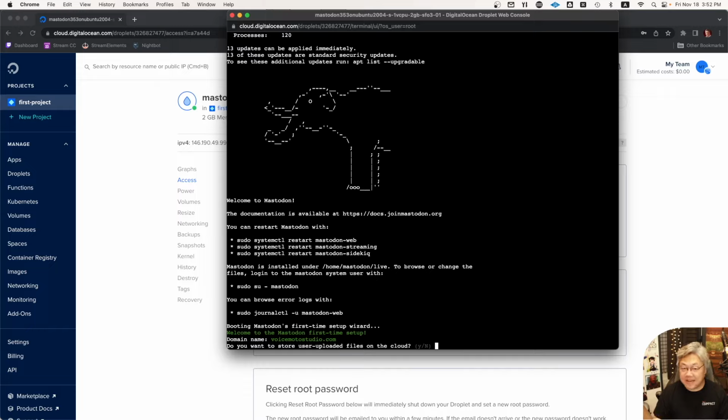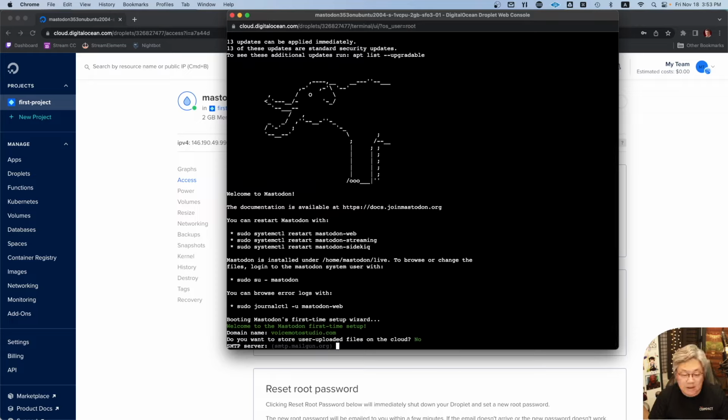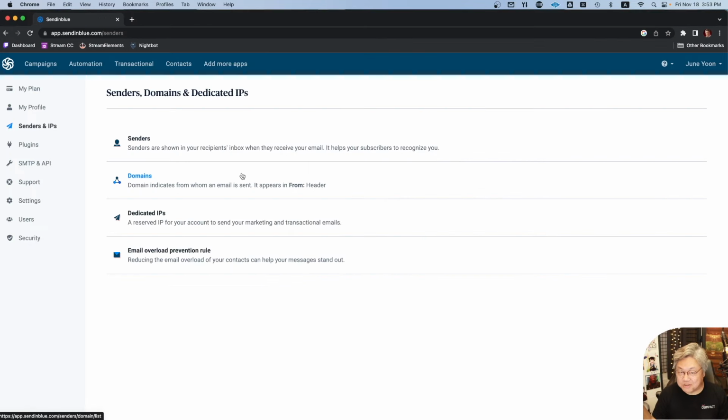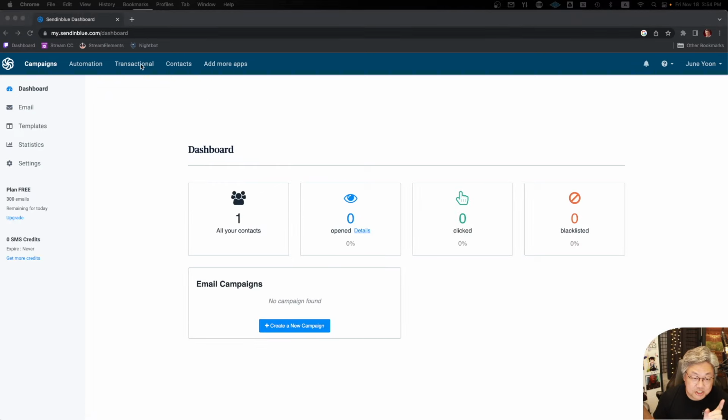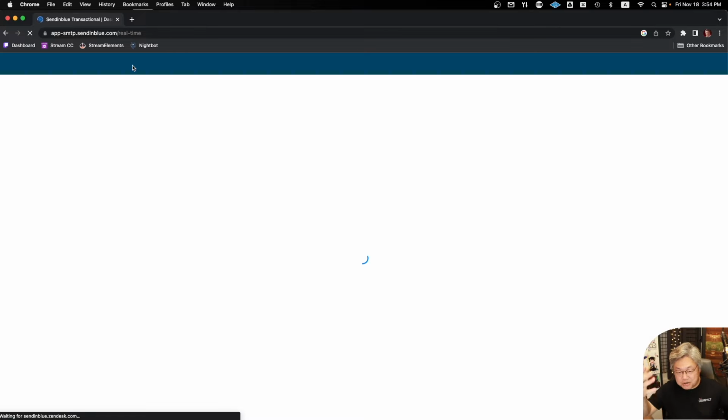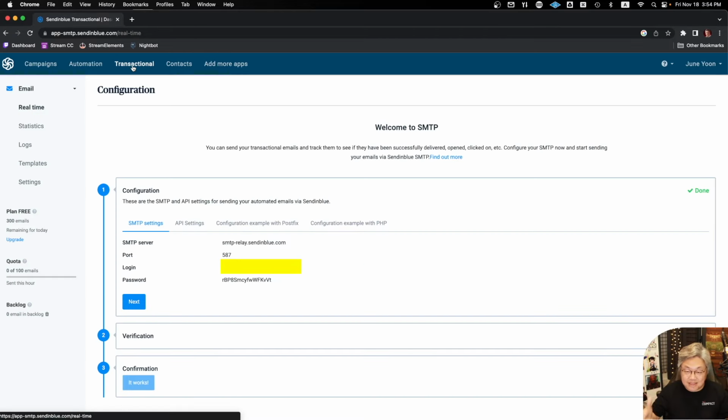Do you want to store user-uploaded files on the cloud? If you're using an AWS or some other storage solution, then you will want to say yes to this one and then enter in the details of that remote cloud storage solution into this system. Since we're using a local storage solution, we're going to say no. SMTP server. Don't worry. We're going to simply flip back to Sendinblue, which is our email. We're going to click on transactional up here. Transactional. And that's going to show us all the SMTP settings that we'll need.